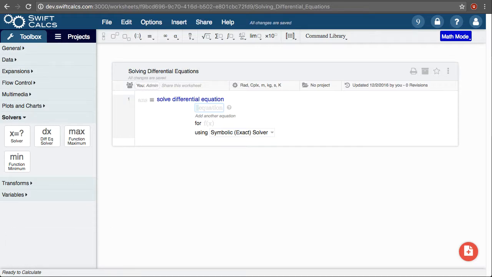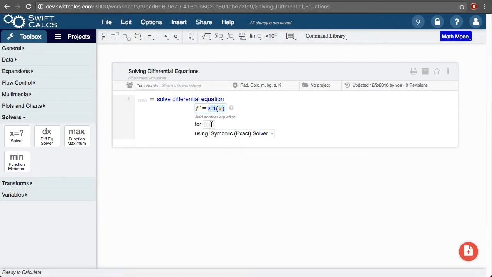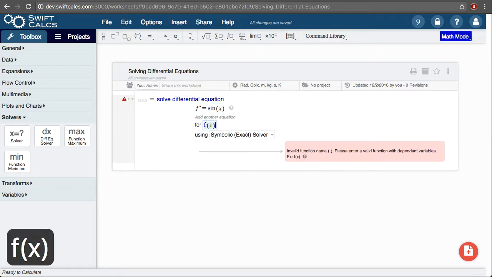When the solver is added to your worksheet, you can choose between two solution modes, symbolic and numeric. The symbolic solver attempts to solve ordinary differential equations or specific equation structures for which an analytical solution is known. To use the symbolic solver, enter the equation you wish to solve into the equation box in the solver. We use the apostrophe key to denote a derivative. In the next box, we enter the function and a variable that we are solving for.